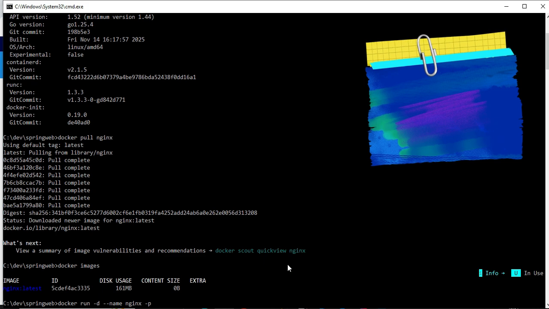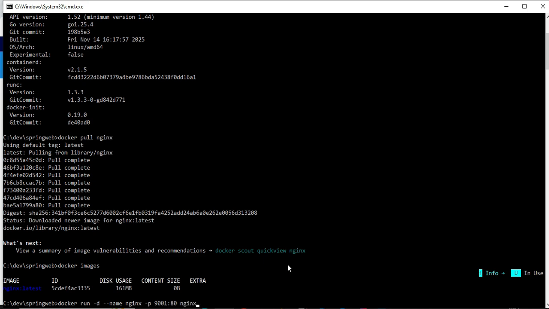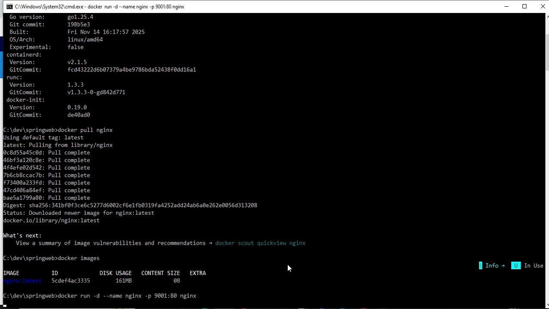The first is the host port number, for example 9001. This is the port on which we are going to run it in the local system, and this is the container port on which this specific Nginx is running internally. We have to mention these, and after that the name of the image which we are going to use here. Let's just run this one.